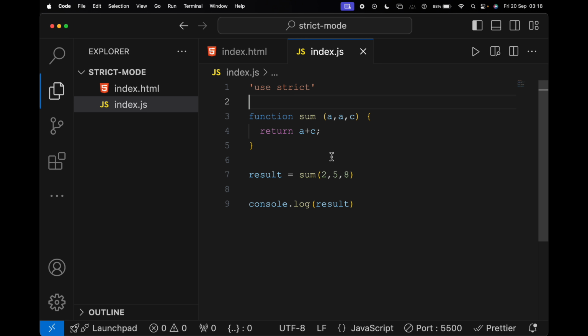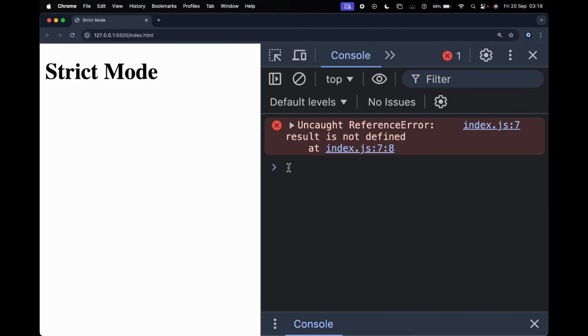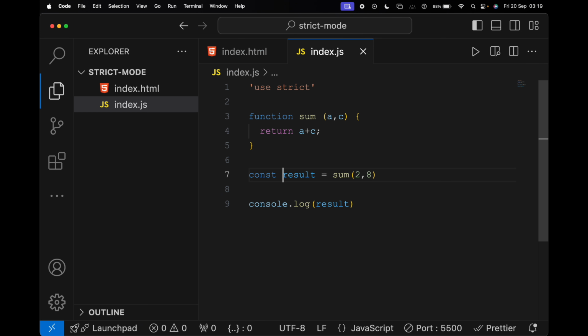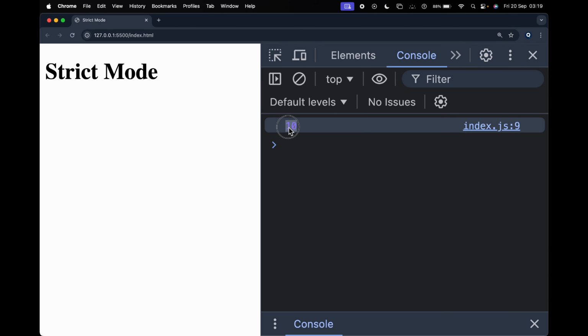It will protect us in most cases from having duplicate names, since it is not allowed. So we will now remove this one, and use two parameters without duplicates, and now we can get accurate results. If I refresh this, you can see one error was removed, but we still get an error: reference error, result is not defined. Therefore we should also declare this result by using a const keyword, and now we can see our answer.